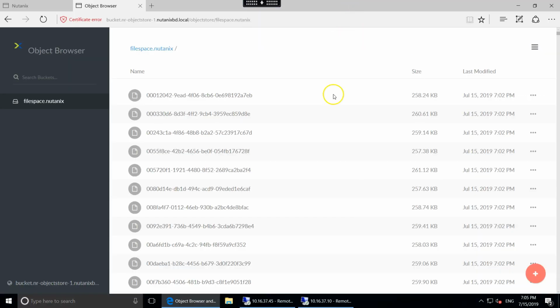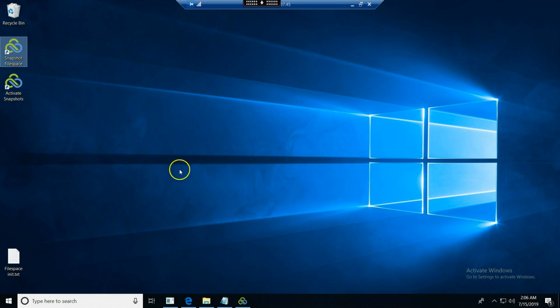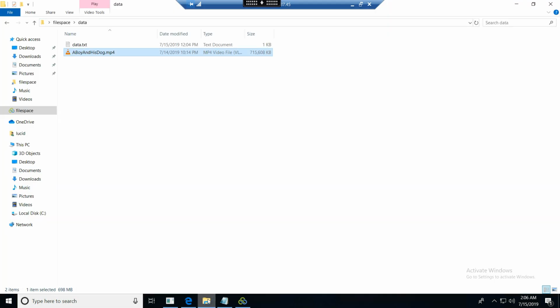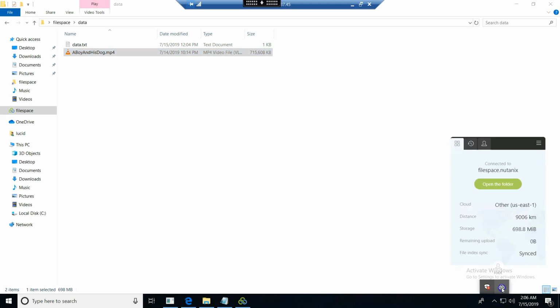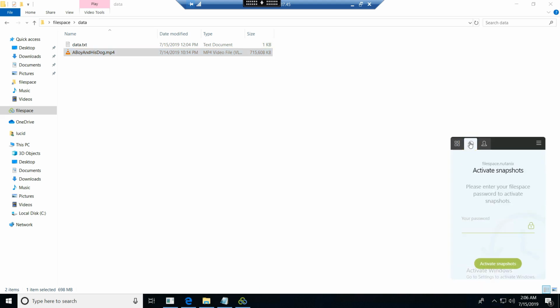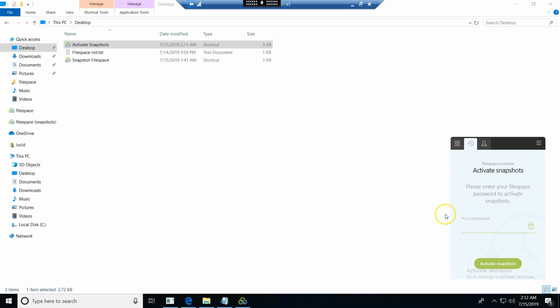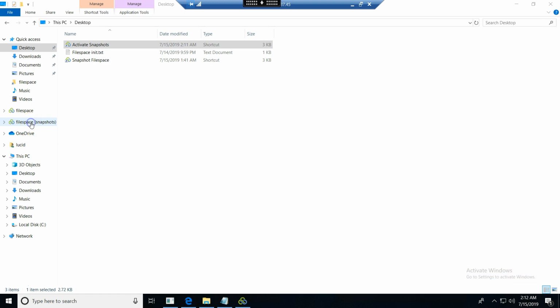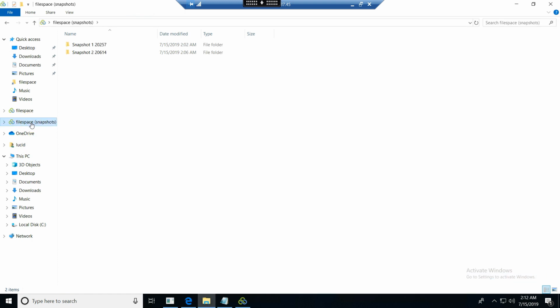If we go back to our virtual machine 1, now that we've added additional data, let's create another snapshot because we've edited our text file. Once we've completed that, let's activate our snapshots. Our snapshots you can access from the Lucid client via our Snapshots tab. However, we activated our snapshots via our script, so we'll note that our file space snapshots have appeared.